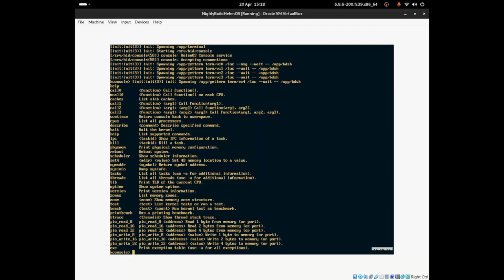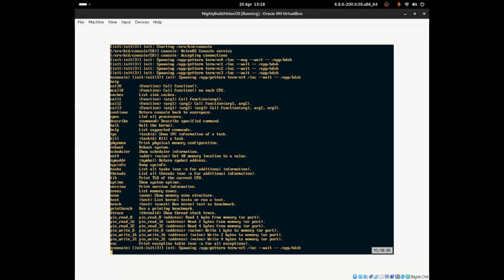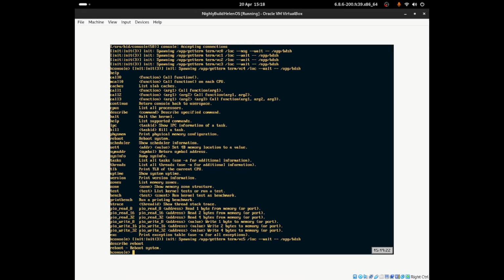So now I can type help again, and the other one that I do want to show you is going to be describe. Describe will allow you to see what a command does and describe how it works. So for example, if I write describe reboot. So reboot the system. Let me do a better example, because everyone knows that reboot basically means to reboot the computer.